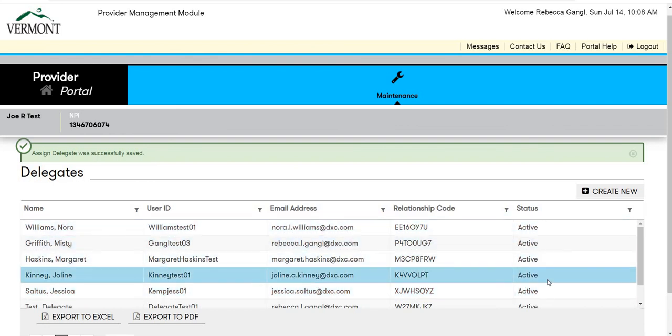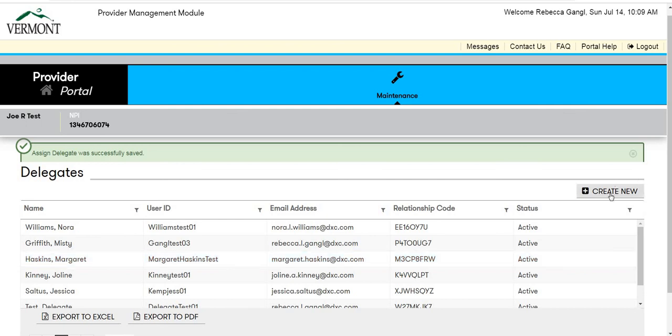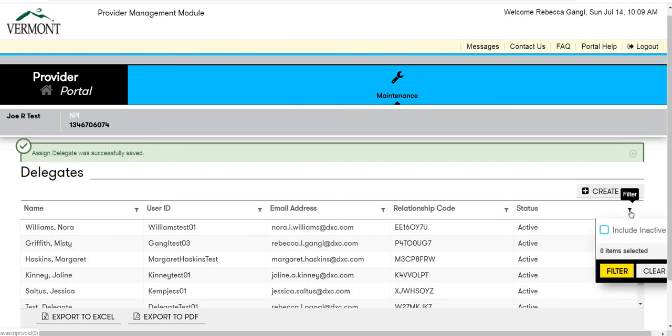However, if I do want to see my inactive delegates, so say Jen left for a period of time, so I wanted to take her off for a period of time, but now she's coming back. I can't create new again because she's already been a delegate. So I would need to make her active again. So in order to see my inactives, you would want to click the filter button that's located over here next to status. And click include inactives and then hit filter.